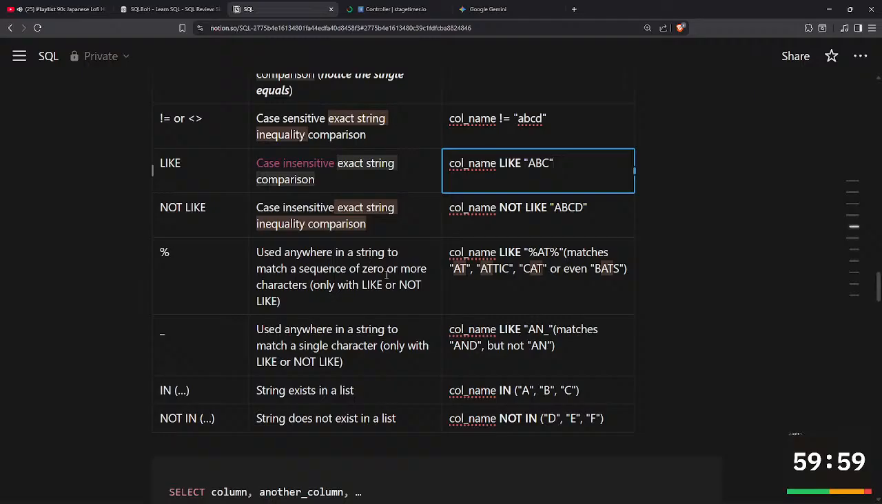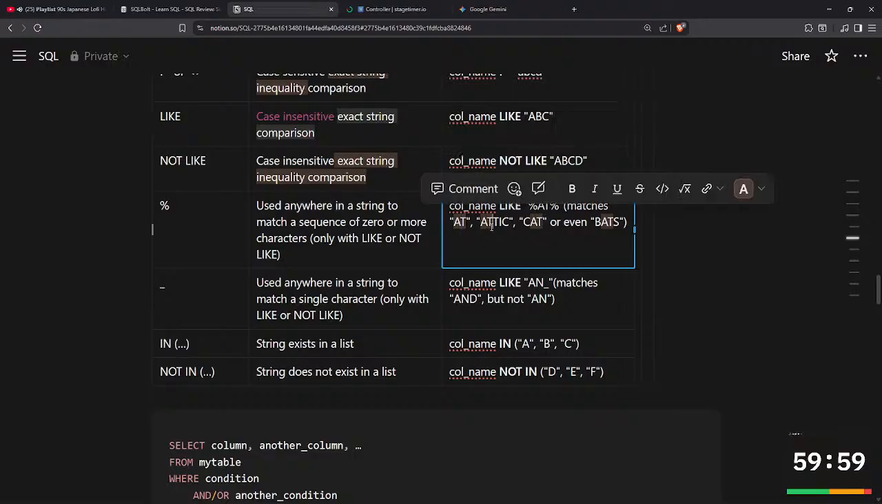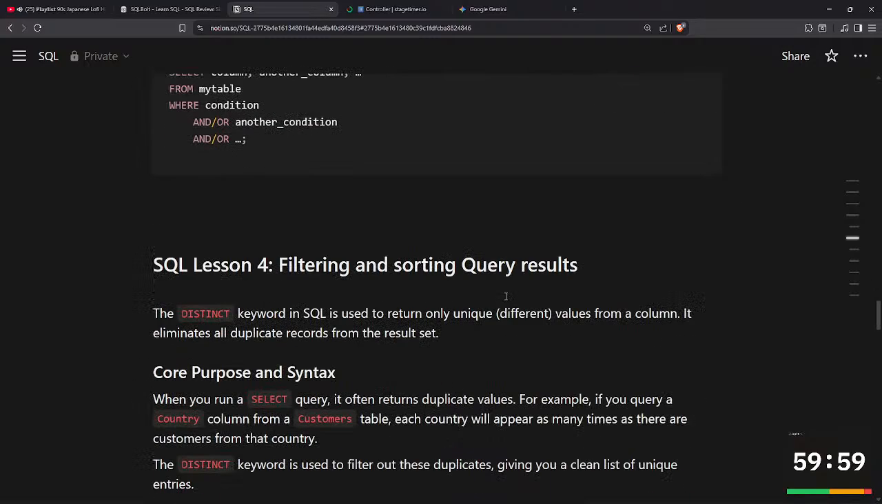The percent sign can be used anywhere in the string to match a sequence of zero or more characters. Like percent 80, it will search for 80. Wherever 80 appears, it will return it from the table. IN and NOT IN will simply search for a list and return the row if it is present.